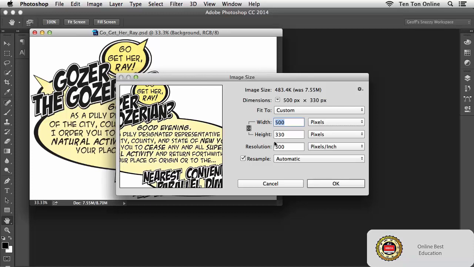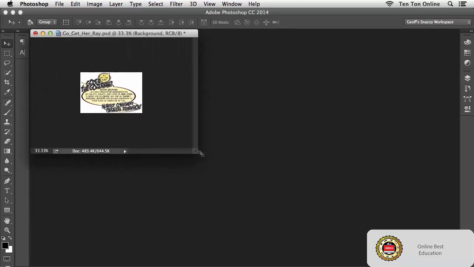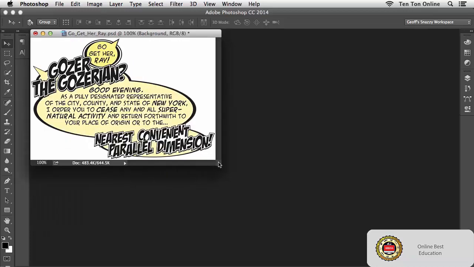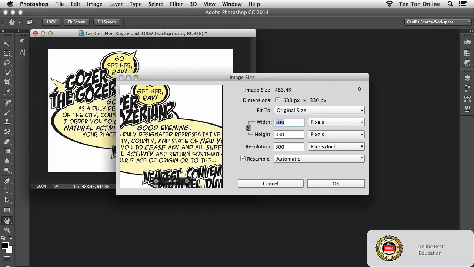Okay? I come in here, I set up my dimensions. I would recommend, if you're brand new to Photoshop, leaving resample set to automatic. Go ahead and click on OK. That's all there is to it. Okay? So that's kind of the run-through of your image size dialog box. I hope all of that makes sense for you. Let me zoom in on this guy. There's 100% for this guy. And again, don't forget Command-Option-I or Control-Alt-I on your keyboard to get into the image size dialog box.